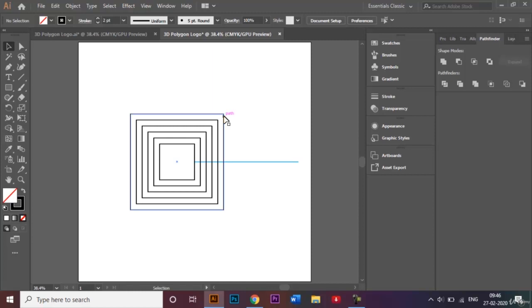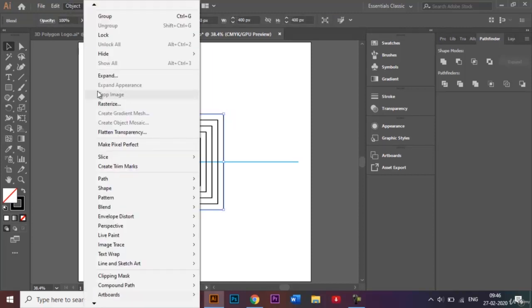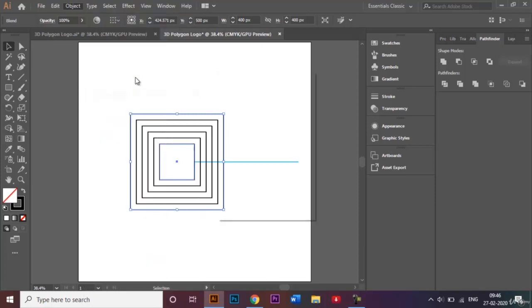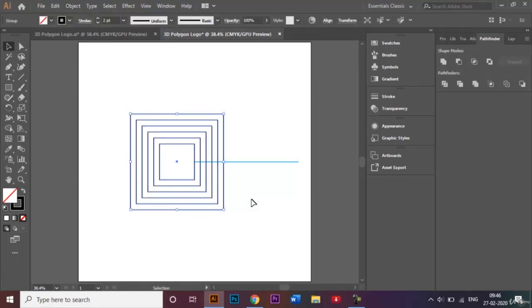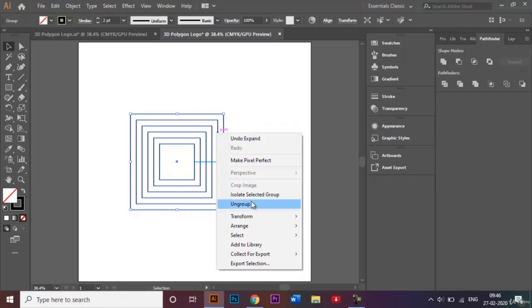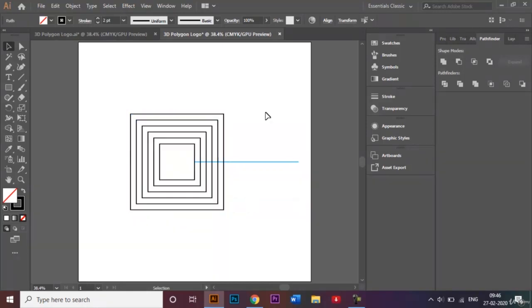I'll select my bigger square, go to Object and click on Expand, click OK. After I have expanded, all the other squares also get selected, but we don't want that. By default the squares get grouped together, so in order to ungroup them, we'll just right click and click on the Ungroup option right here, like that.